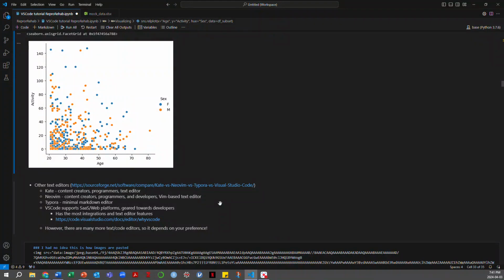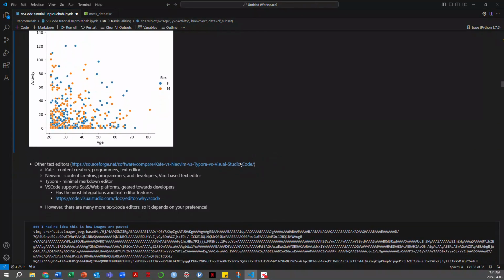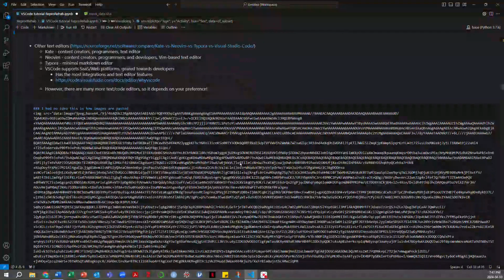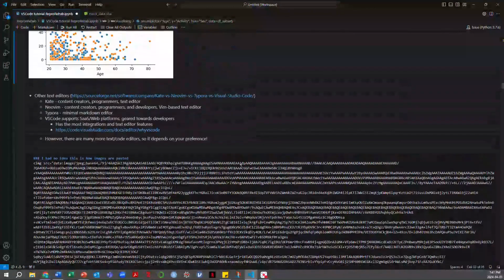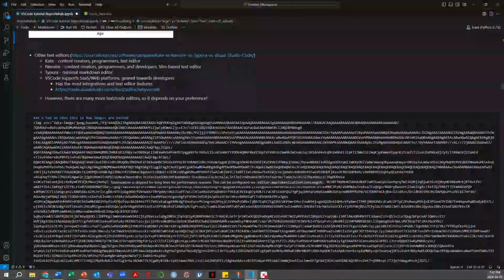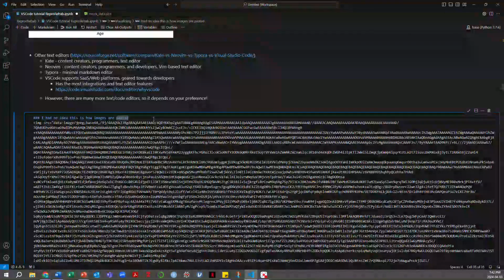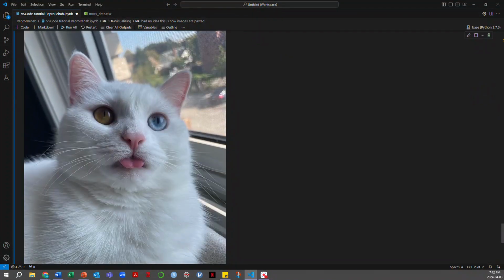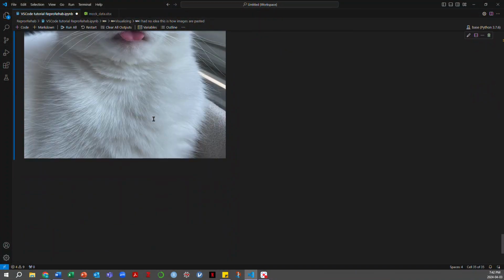Hopefully this was just an example for you to maybe get started and see why you might benefit from using Python. So the final thing I'll leave you with for this VS Code tutorial is I've pasted a picture of my cat. I did not know that this is how images are coded, so I thought that was really interesting. So I'm going to go ahead and run this, and you can see this little gremlin here.